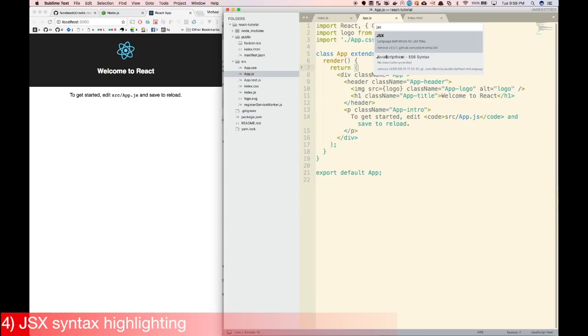The syntax highlighter that I'm using is just called JSX, so I would find something similar for your text editor and then install it. And once you have it installed, you can select the JSX syntax highlighting. I'm going to select that here. And now you can see that it's highlighted much cleaner, which is going to help us as we develop using JSX.